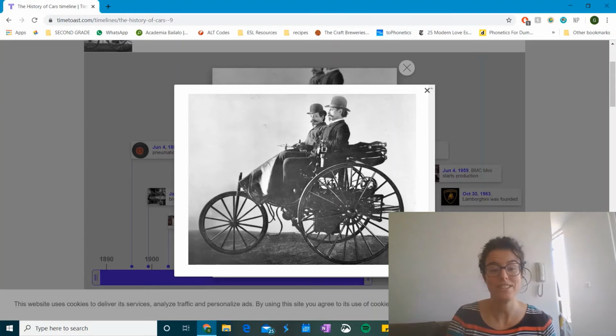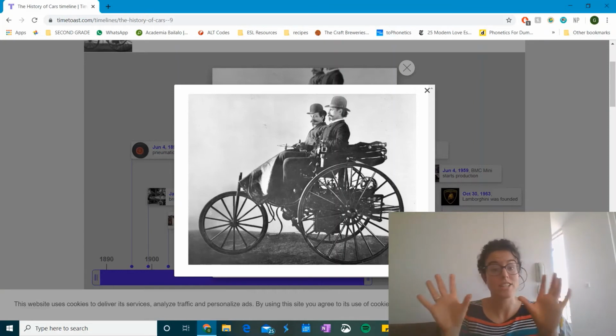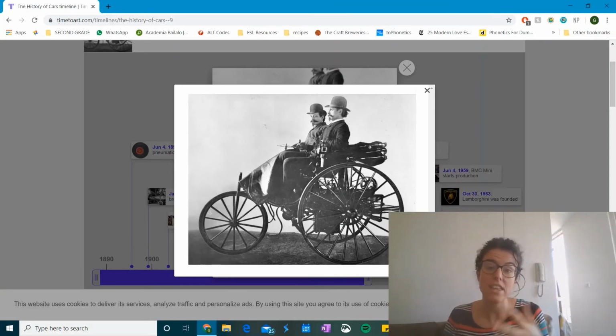What? That's crazy. It's very, very different. There are some things that are similar or the same, some things they have in common, but overall, in general, these are very, very different cars.